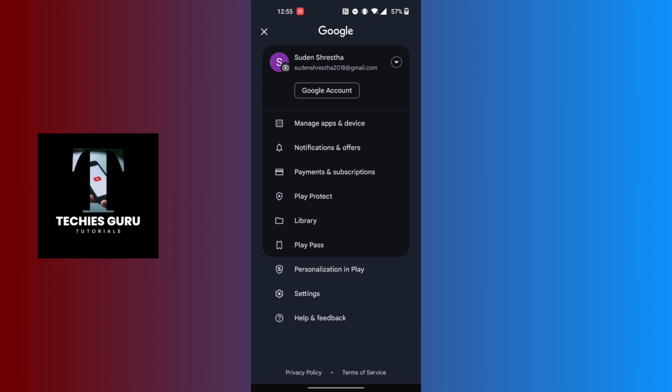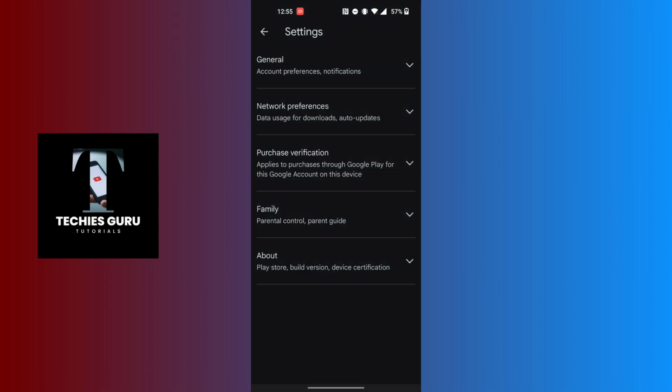appear where you can see the settings option available for us at the bottom of the list, just above the help and feedback. Tap on settings, and when this menu appears, guys, at the top of the screen you can see there is the general option available for us.